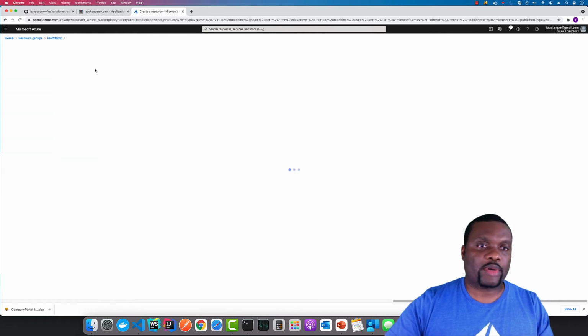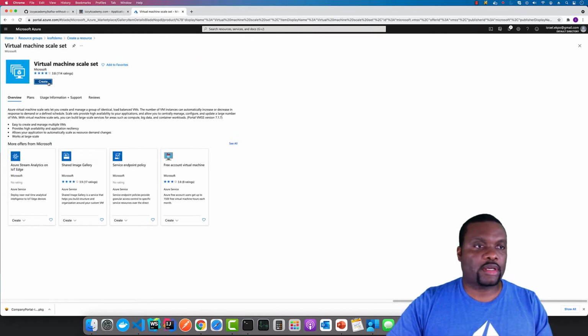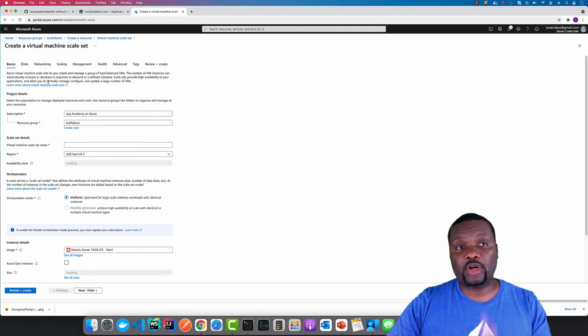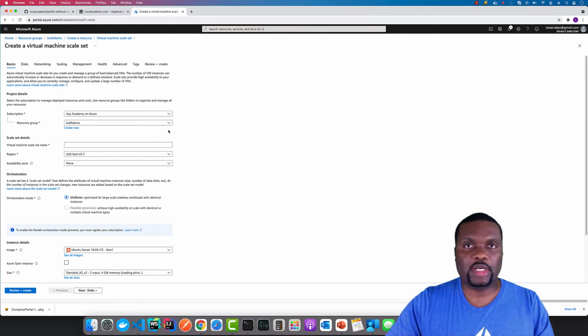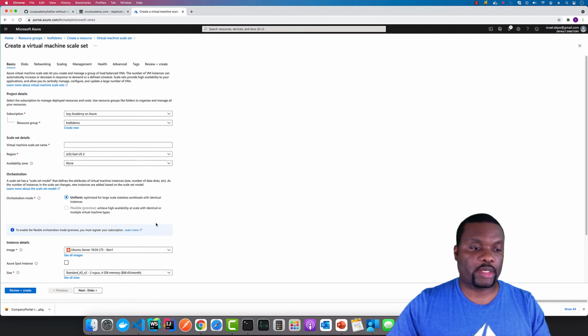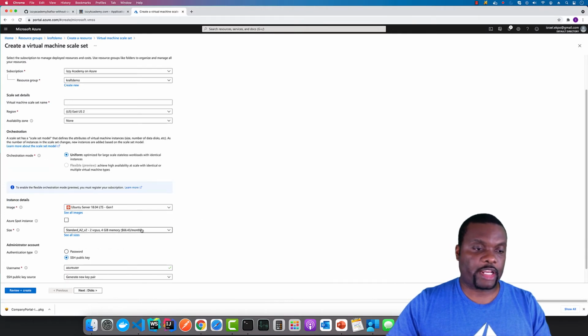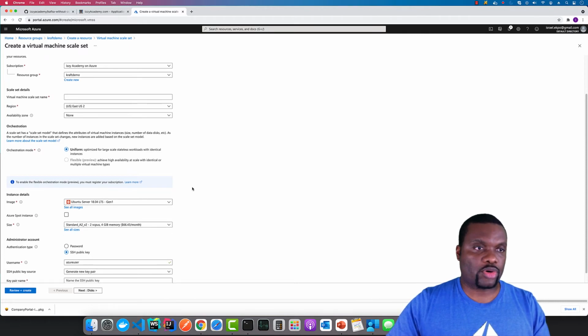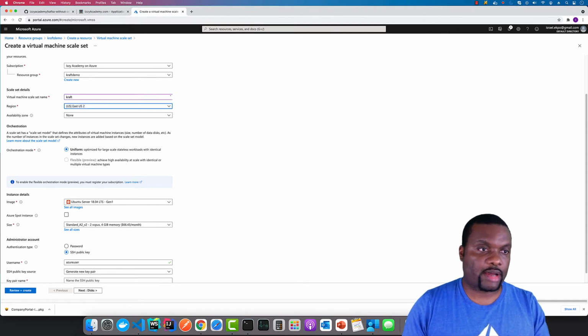All right, so we have our virtual machine scale set, and then we're going to pick Ubuntu as the operating system. Now, if you are doing this in production, you can pick the machine type that you need for your particular hardware. But for my demonstration, I'm going to be using this standard A2V2 machine. So we have this set up now. My virtual machine scale set name, I'm going to call it craft.